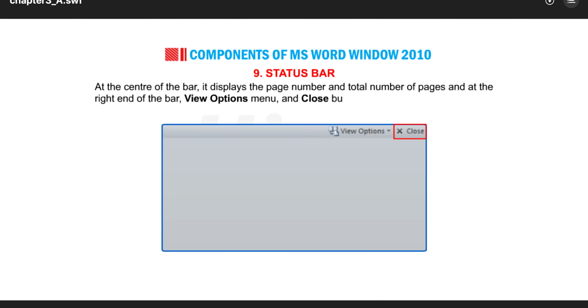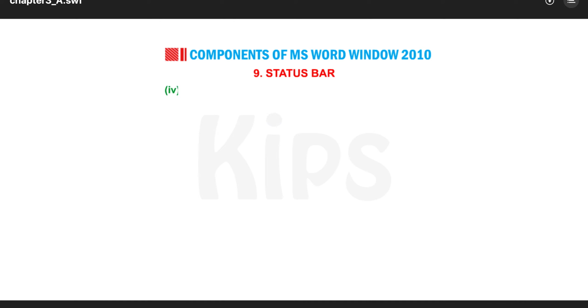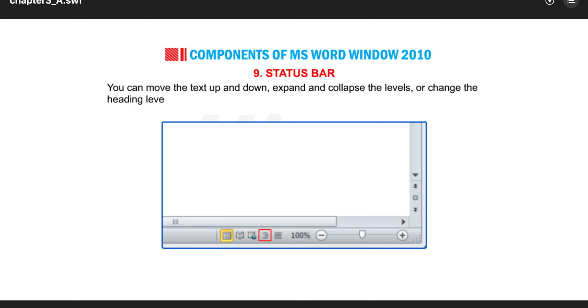The next is web layout. This view enables you to see your document as it would appear in a browser, such as Internet Explorer. Outline is the next option. It displays your document in an outline view. You can move the text up and down, expand and collapse the levels, or change the heading levels also.